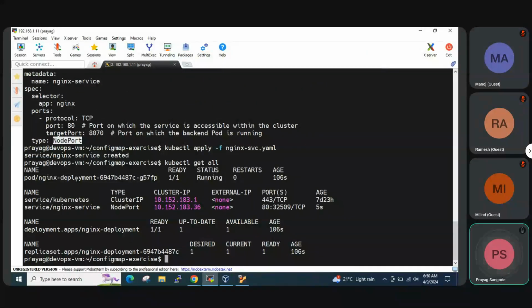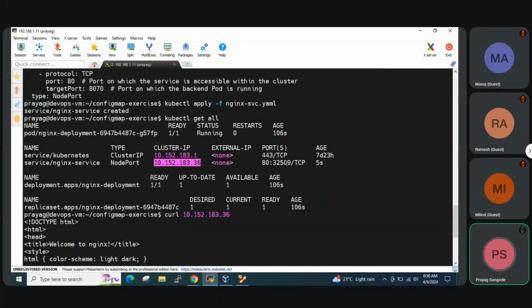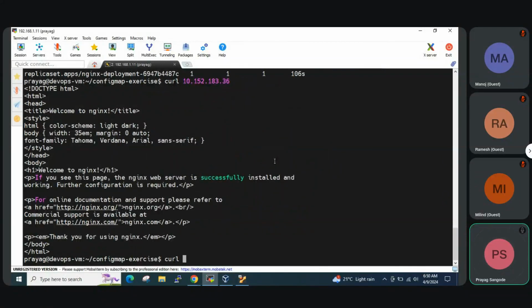So we have the deployment running, on the cluster IP, that is on the service. If we do curl, it is giving the default nginx page. We won't notice much difference, but it is running inside the container on port 8070. 192.168.1.11, this particular port. It is working.